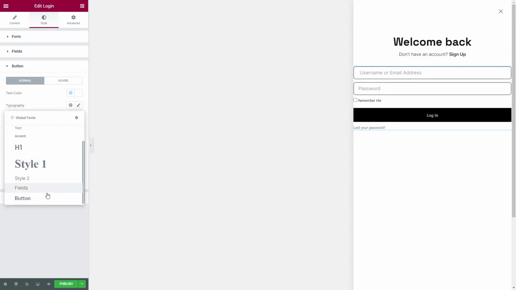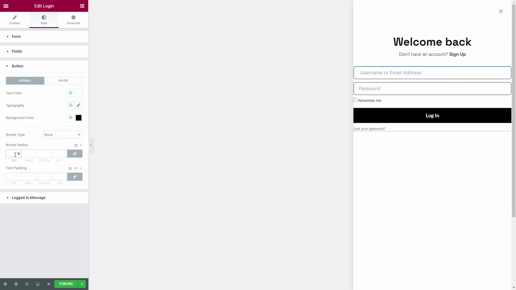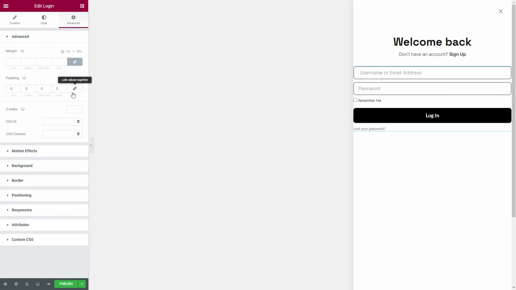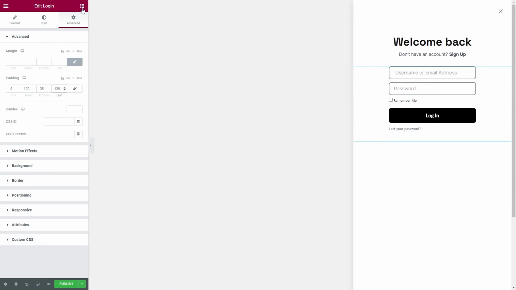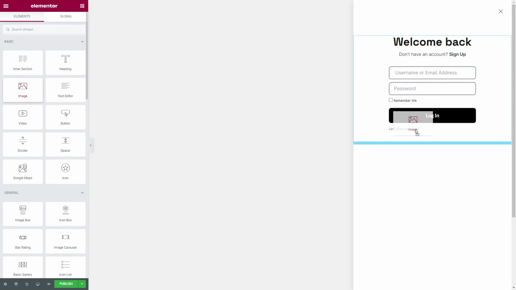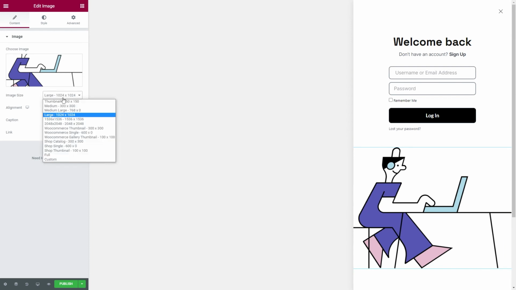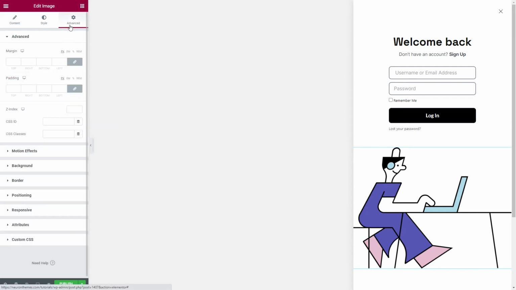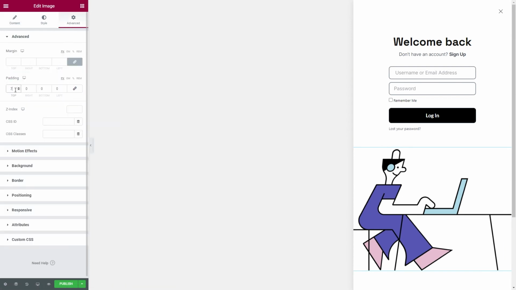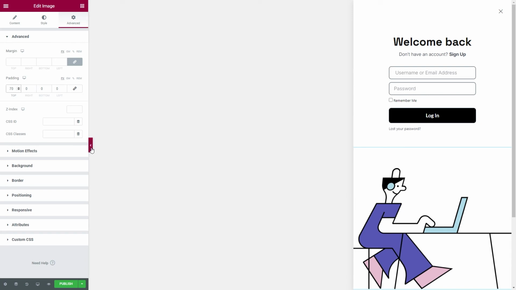First, tweak the typography options and set the same value to the border radius as we did with the field. Now, from the Advanced tab, we will set the padding values for a better visualization of our login. As our final component, we will drag in an image element. Let's upload our image. And let's configure the size to match the rest of our design. Now, from the Advanced tab, we will set the padding values. The design process is done.